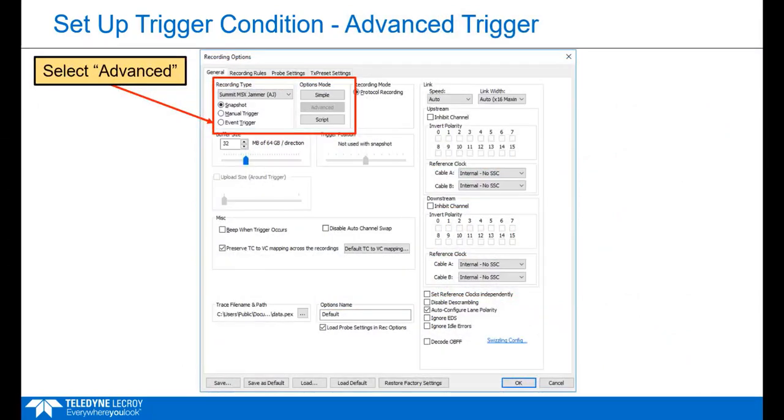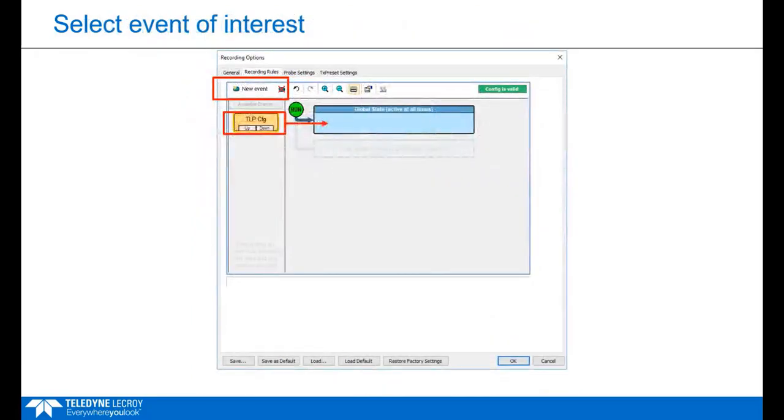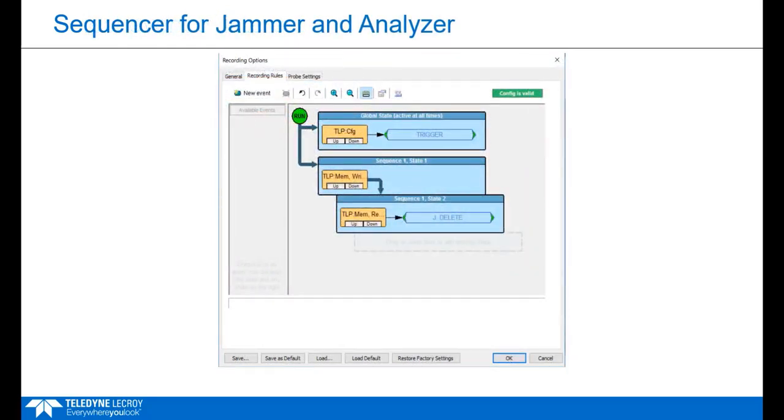If we switch to advanced mode, then we're going to have many more options on how to set up the jam conditions. When we go to the recording rules tab, which will show up in advanced mode, when we click on new event, it's going to give us a new event that we can choose. In this case, we've chosen a TLP, a transaction layer packet, in this case a configuration read. So you would drag that item across to the global state. This is also a state machine, so you could create a complex sequence of events which you're going to use for your jam condition.